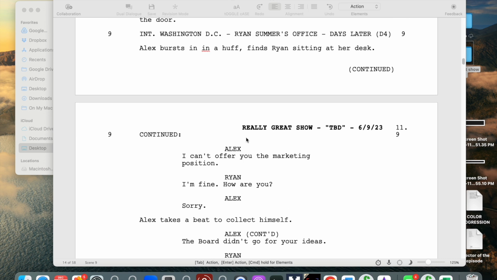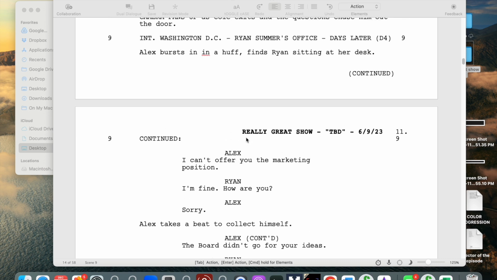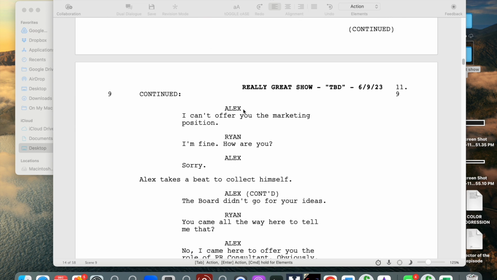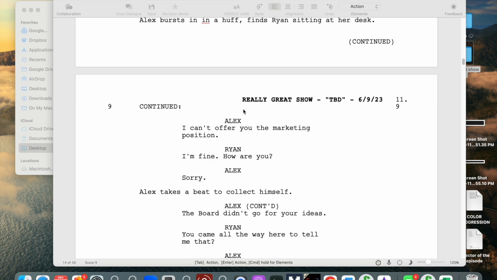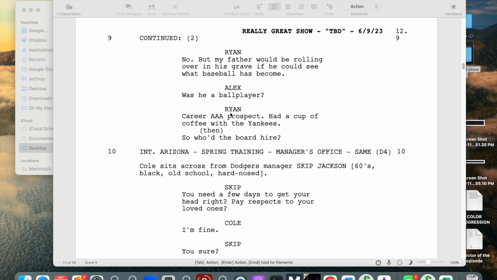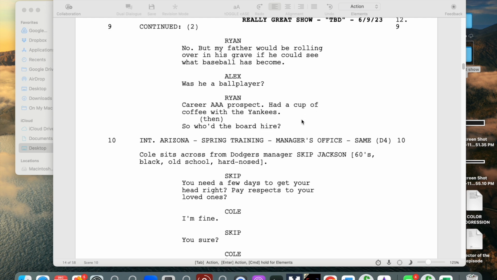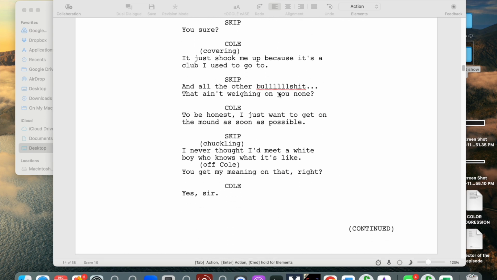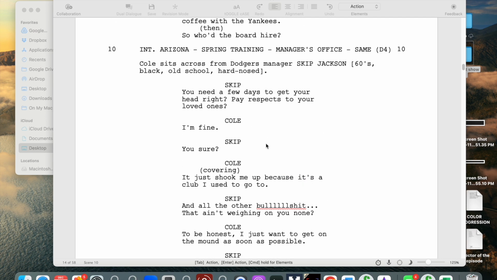Another example of the type of thing that you want to look out for. So we have this scene 9, and it's a two-hander with Ryan and Alex. Then the scene kind of cuts off before the scene is over. Then we go to another scene. Whatever, it's Arizona spring training.